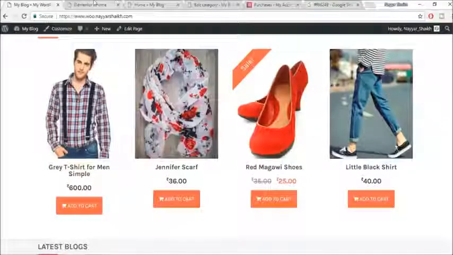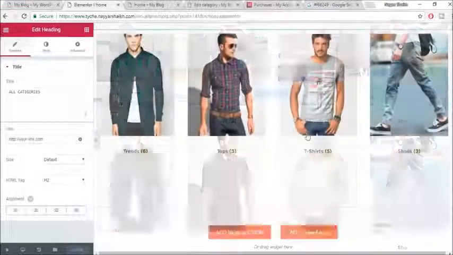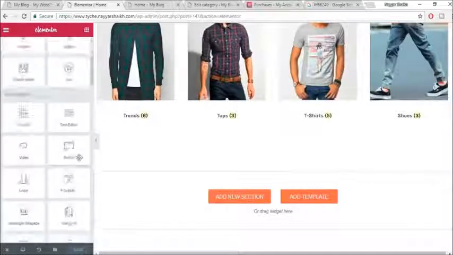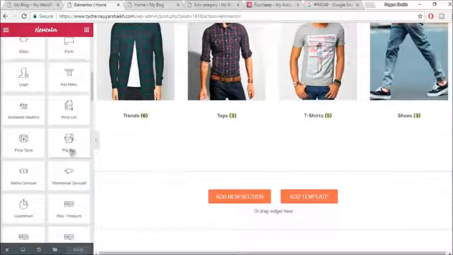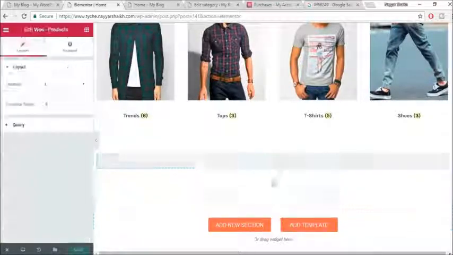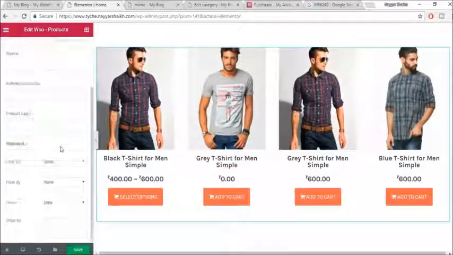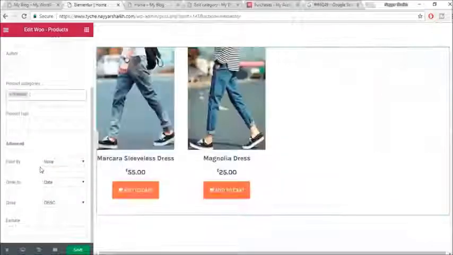So let's add this also. Come back over here. Click on over this. Now let's again add Woo products over here. Now let's change the products to maybe, which category do you want over here? Maybe dresses. Let's see what we have in dresses.